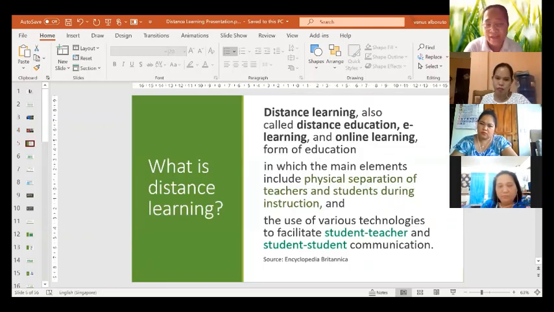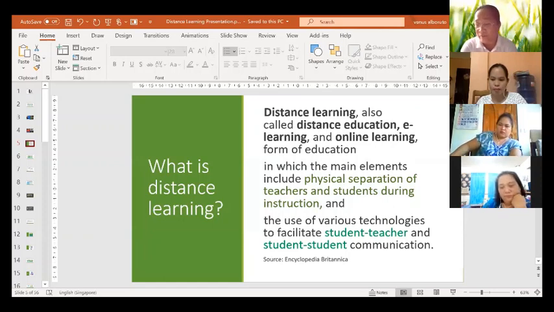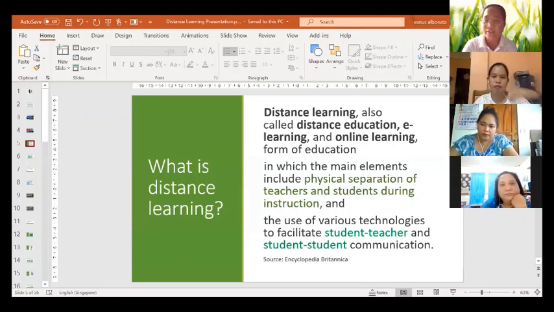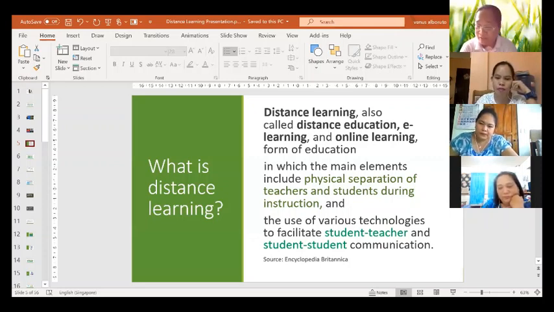So what is distance learning? Distance learning is otherwise known as distance education, e-learning, and online learning form of education. This form of education is not new to us. For some of us who have already gone to postgraduate studies, some of our professors have been giving us modules, right? So it's already a form of distance learning. Distance learning is not only limited to online, but it can also be non-wired. I will also discuss that later.